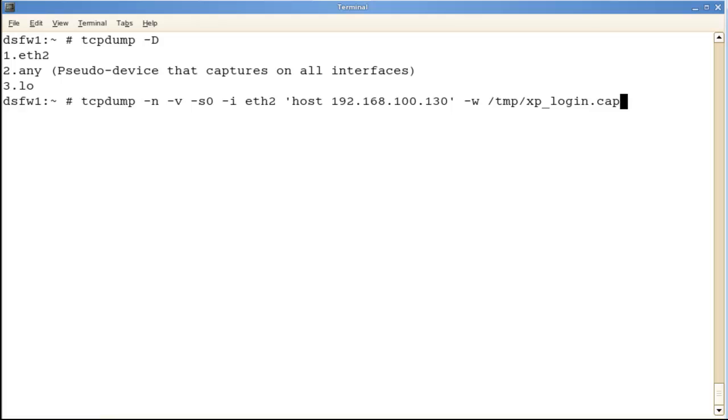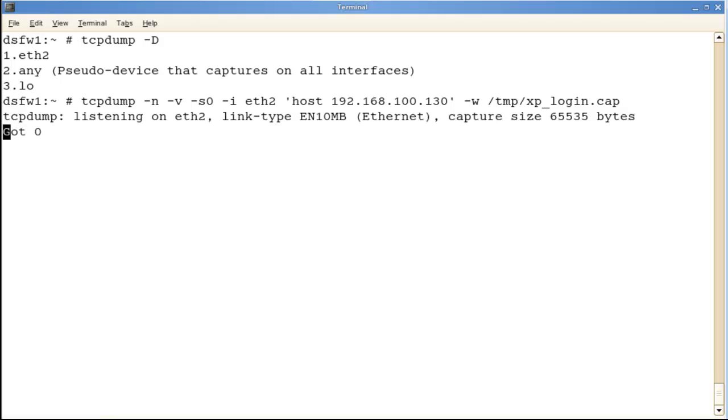Use cap or pcap for the extension of your packet trace. So there we go, we're set. We just press enter. And when we're done, we just do a control C. So it lets us know how many packets we've received so far. So far zero, because we're filtering between the workstation.